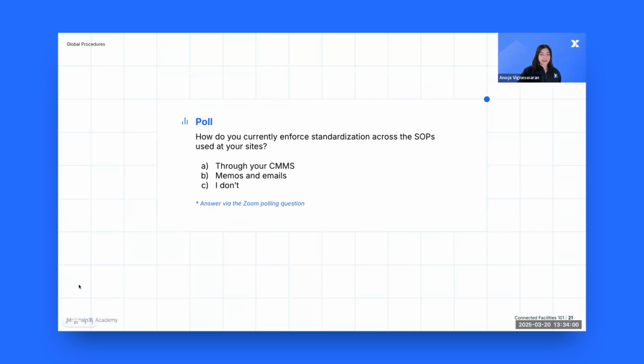Okay, we're just over halfway here. So, Mary, as you always say, shall we see who is still awake? Now, for this poll, we want to know, how do you currently enforce standardization across the SOPs used at your sites? Do you use your CMMS? Do you use memos and emails? Or do you not currently enforce any standardization? Single choice on this one and no wrong answers. Be honest. I want to know.